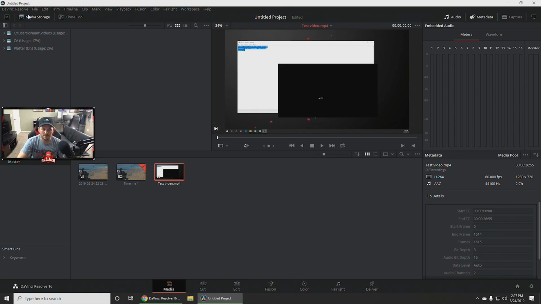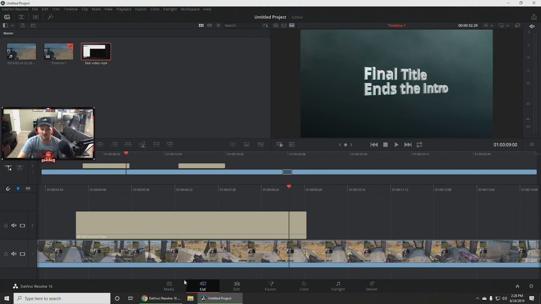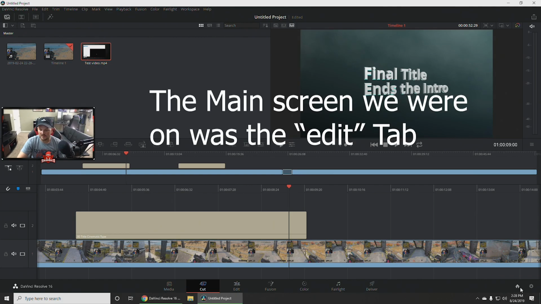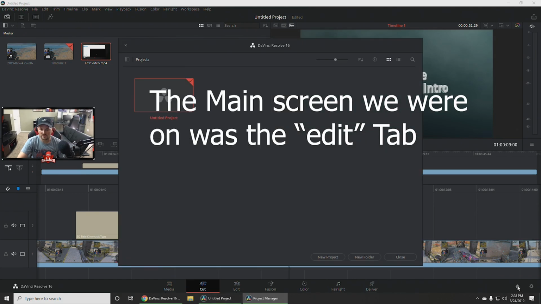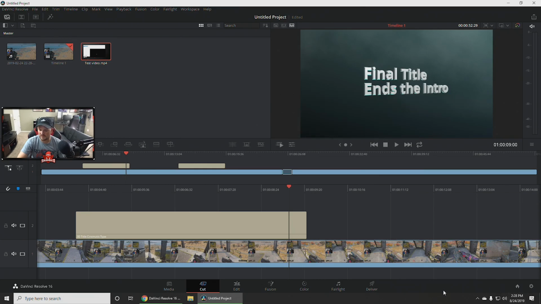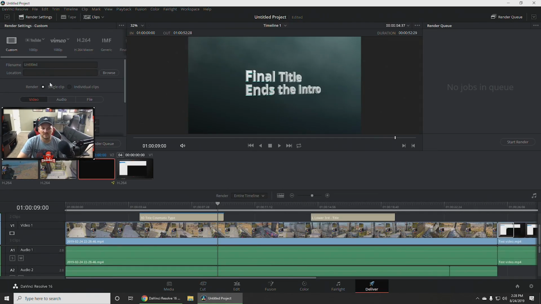And then you can go back to your cutting. And then I guess to get back to that home screen that we were at, I'll show you how to do that. But essentially what we also want to get to is this deliver panel, okay? So the deliver panel, as you can see right here, is what we want to export the video as. So we can do custom, which is fine.